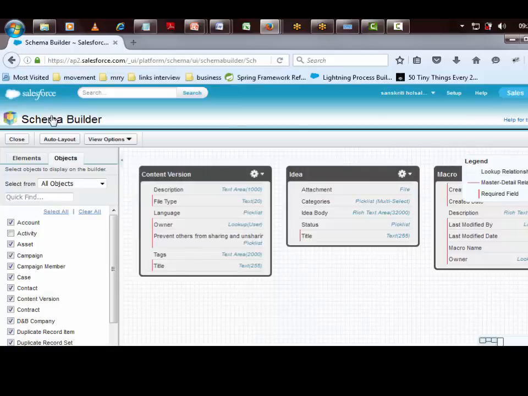You have the schema builder. You can see over here what the objects are, how they are related to each other, and what is required. These red lines are showing the required fields. This is the data type and the length of the field.